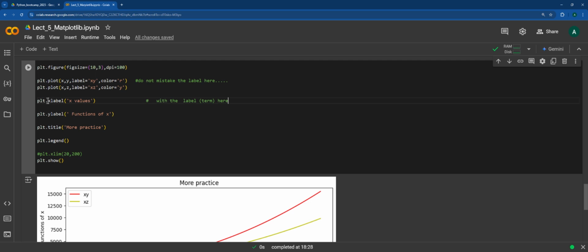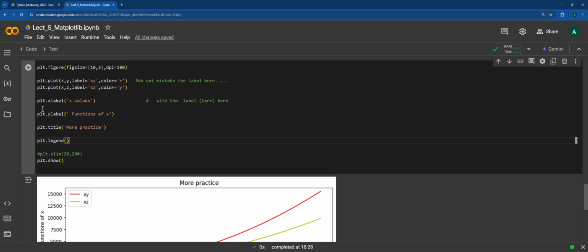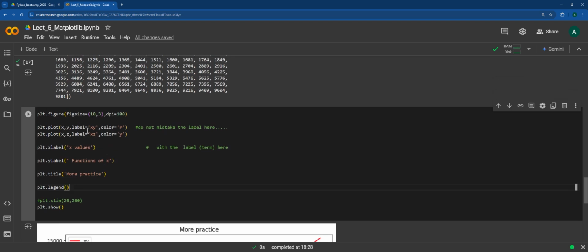So plt.xlabel labels your X axis, or plt.ylabel labels your y-axis. But if you want a legend, you need to define it within the plot function. So legends are defined within the plot function. Definitely try to remember that.